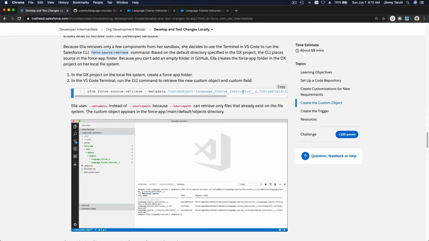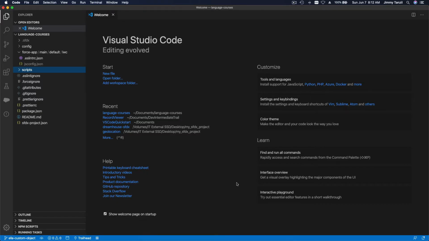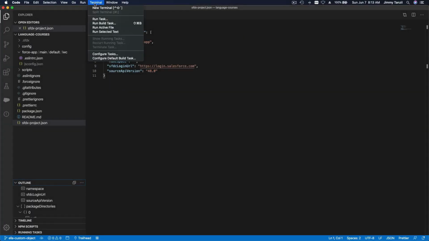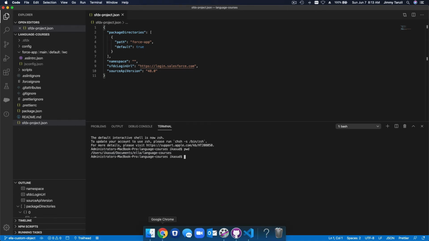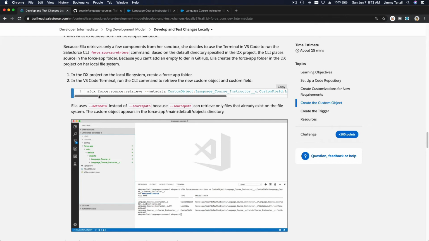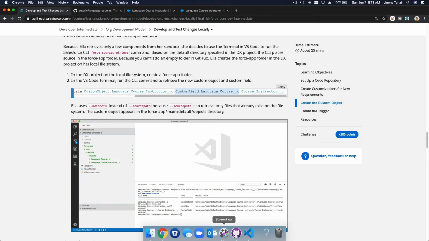So you copy this. I go here, and then where is the CLI? Terminal. New terminal. There, so we have terminal here. And where are we? We are on Ella language courses, which is good, right? So now I'm going to do this command: sfdx force source retrieve metadata, and then what custom object? This particular custom object and this custom field. So we are defining exactly what we want to get.